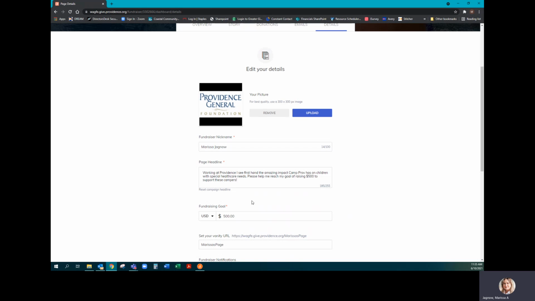The page headline, this is where you should edit to personalize your page. So instead of editing in the Story tab, like I mentioned earlier, this is where you'll put information on why you're raising money for Camp Prov. So you can see I put here, because I'm an employee, the impact I see it have is why it's important to me. And this is a really nice area to personalize so people can see why you're passionate about Camp Prov and why you're raising money for Camp Prov. Something to tell people why it's close to your heart. This really goes a long way with donors, having it personal to you.